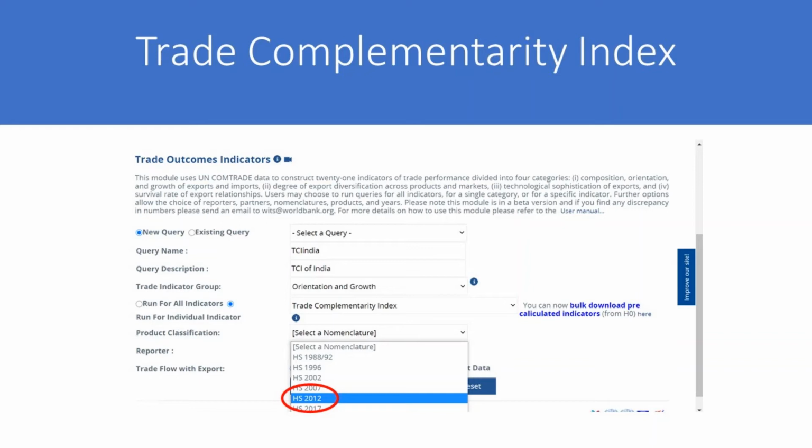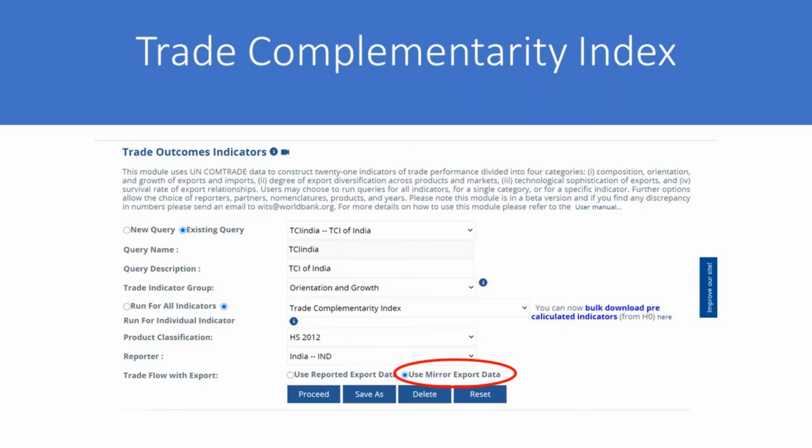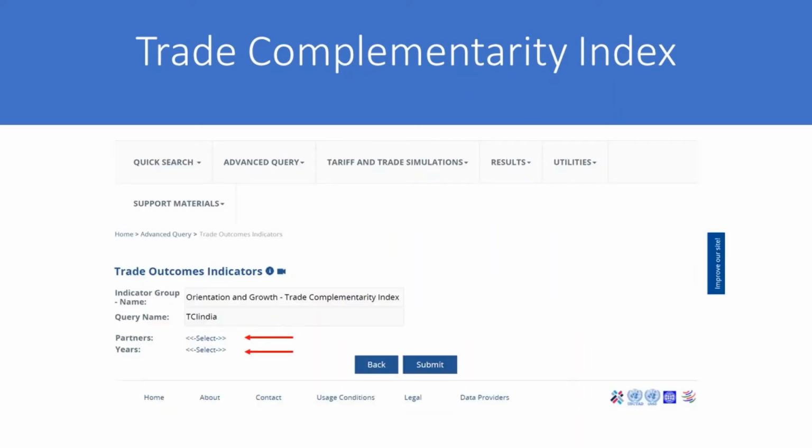HS2012 is selected under Product Classification. Select India as the reporter or exporting country. For trade flow with export, select Use Mirror Export Data and then click on Proceed. After clicking Proceed, a new screen will appear.